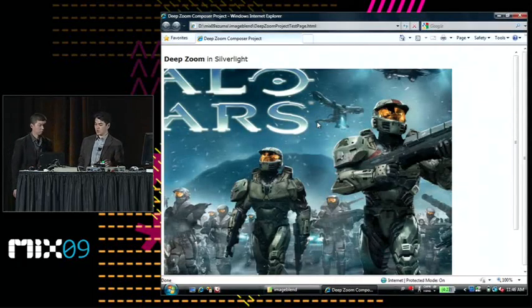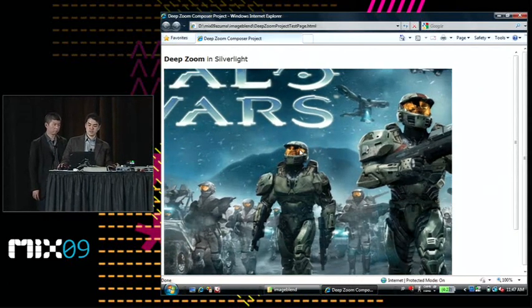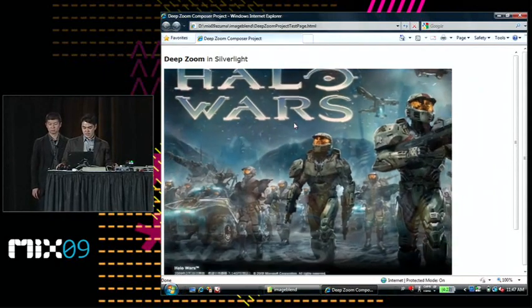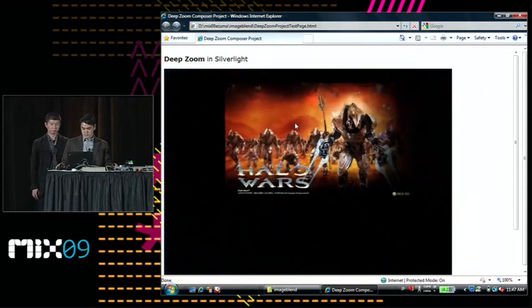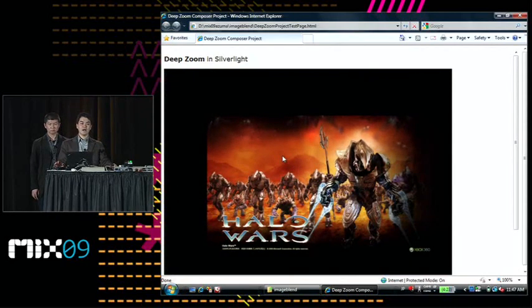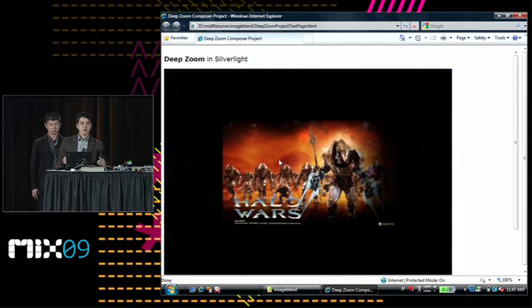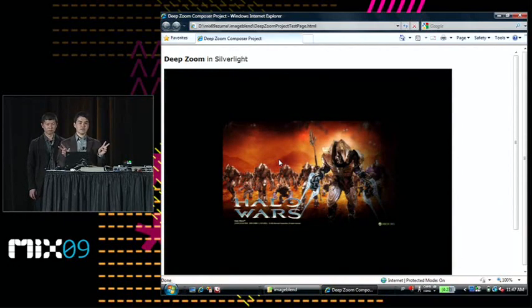Okay, the Halo Wars again. This is a UNSC led by Sergeant Forge, as you can see. But zoom out. This is a Covenant Army led by the Arbiter. You know, these Deep Zoom files are generated from two different images into one Deep Zoom file.